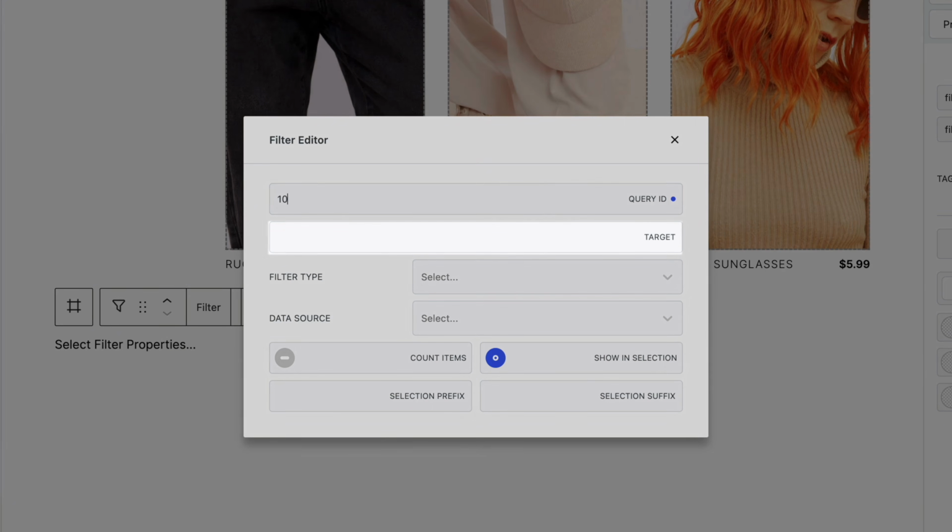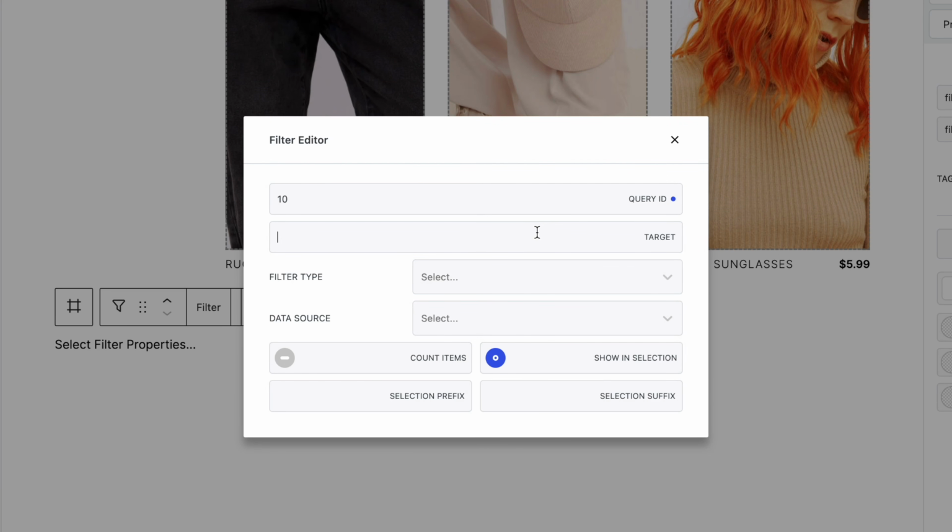Next, we have the target field. The target is identical to the key that is set in the query block. For example, for my color taxonomy, the key is color. So if I was using this filter block to filter color, the target would be color.